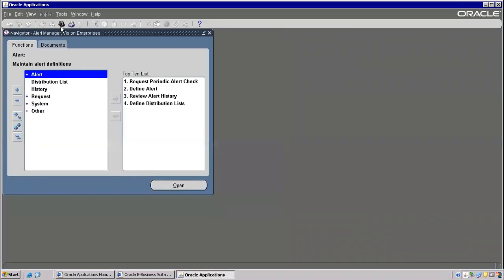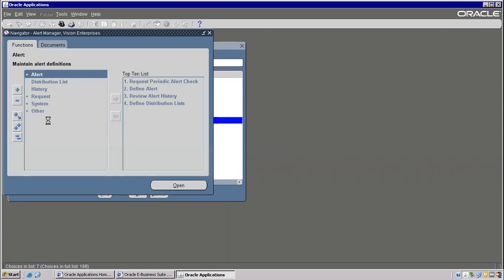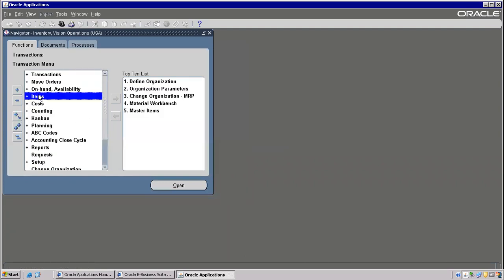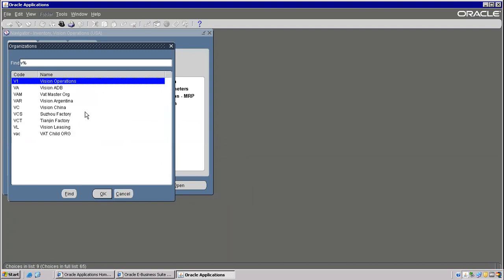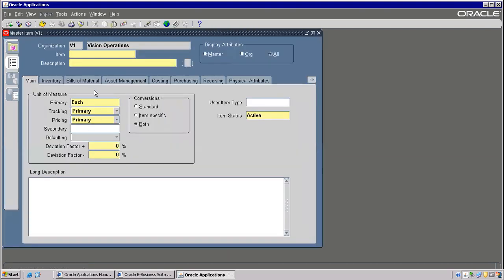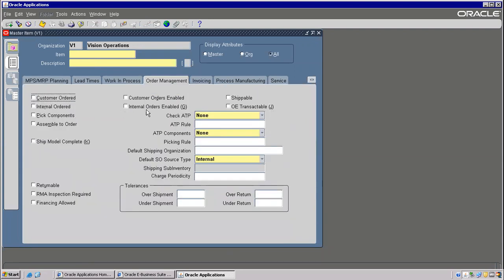Okay. So as usual, we'll go to the inventory module. We'll have to create a new item. Whatever back-to-back items we used in P2P, we can use those also, but you have to enable some attributes here in order management. These are the attributes: item must be shippable, customer ordered, orders enabled.